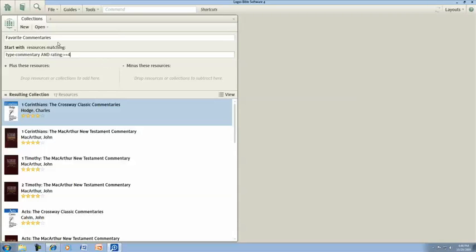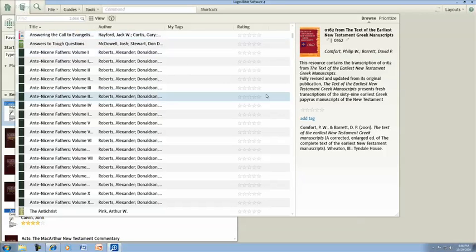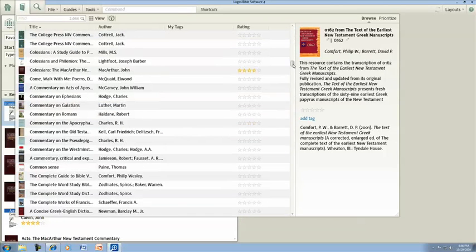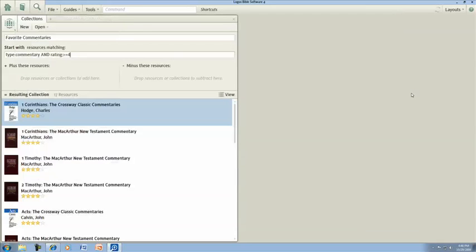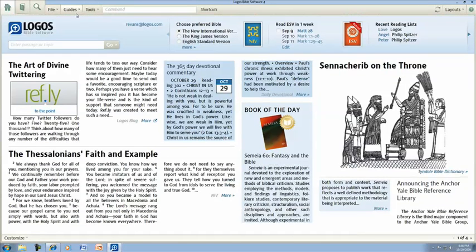And now I can add to my favorite commentaries collection just by going in library and changing the rating on a particular book. So if I stop using a book as much, I can take its rating down and it will fall out of the collection. Or I can take another commentary and give it a rating of 4 stars or higher, and it will automatically join my favorite commentaries collection without my having to do anything else. And when you're done working on commentaries, you just hit the X button. Your collections are already saved.